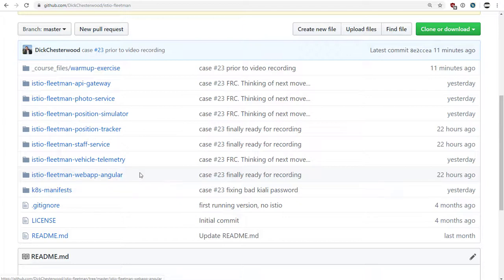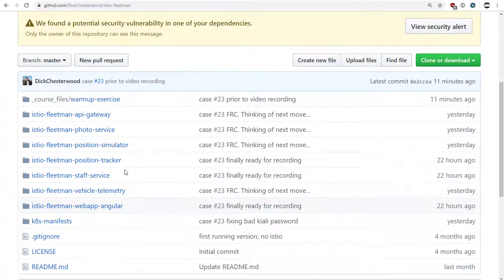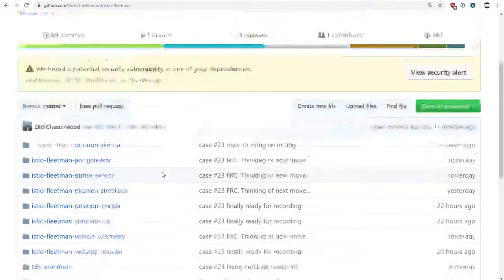And the bad code is there so that we can find problems and we can use Istio to fix those problems. I don't want anybody to think that this is some kind of an example of a good microservice architecture, because it really isn't. There's lots of deliberate problems inside here.